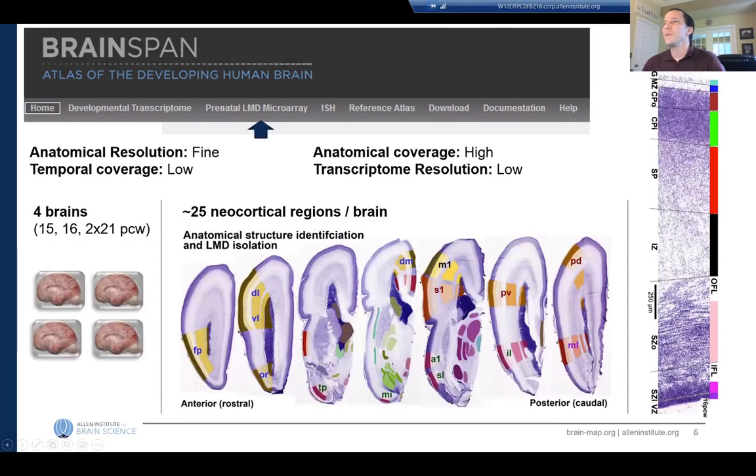For the prenatal LMD microarray, this atlas was done using 4 brains at 2 prenatal, mid-prenatal time points across 25 different areas of neocortex, as well as several subcortical structures. And this was done using laser microdissection, which is basically where you take a laser and you cut out a very selected section of tissue that you want.